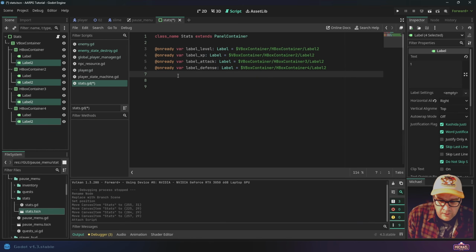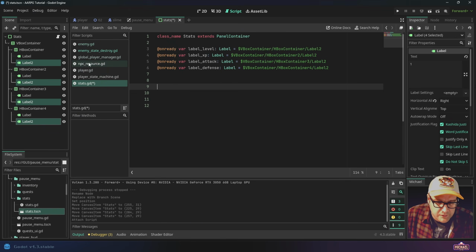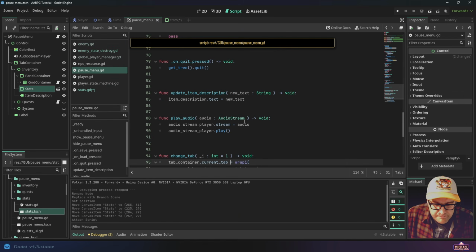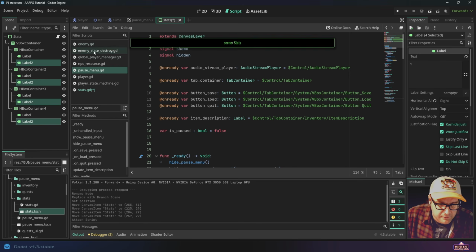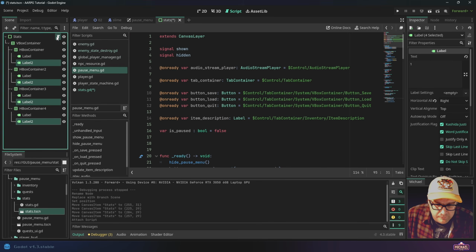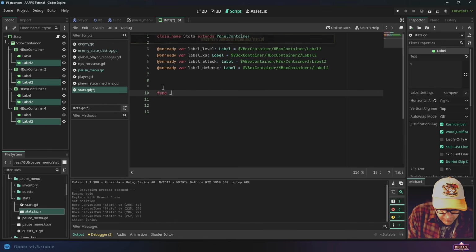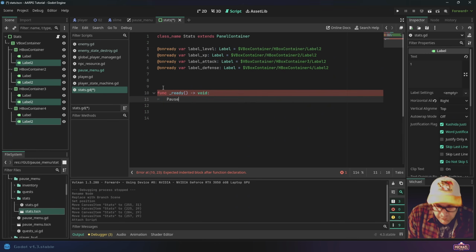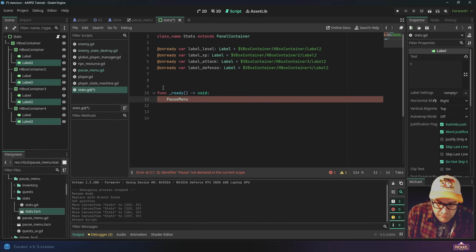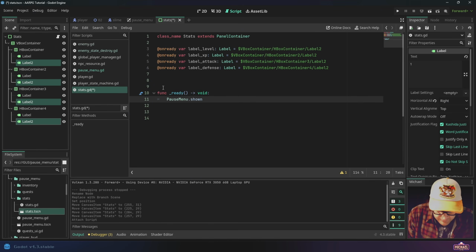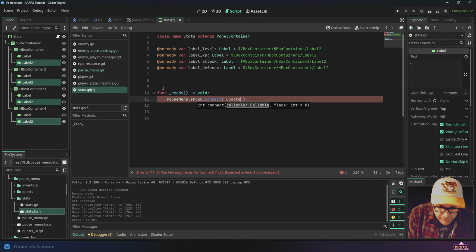We can update them. What I'd like to do is if we look at our pause menu, right? I think it has a signal. Yeah, shown. We probably need to connect to that so we can update the stats anytime we show the menu. And then we're good to go. So let's come in here into this script. Let's set up our ready function. And since our pause menu is a singleton, it's a global, right? It's globally loaded. We can just access it like this: pause_menu.shown.connect. And then of course we need a function. We'll just call it update_stats.